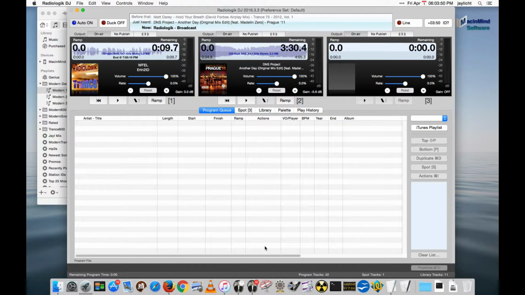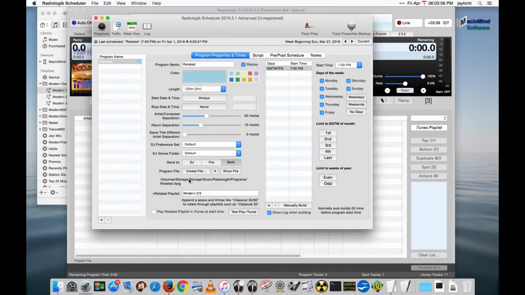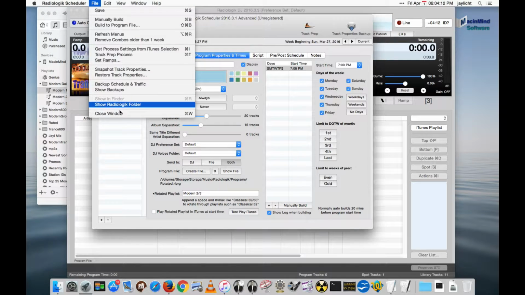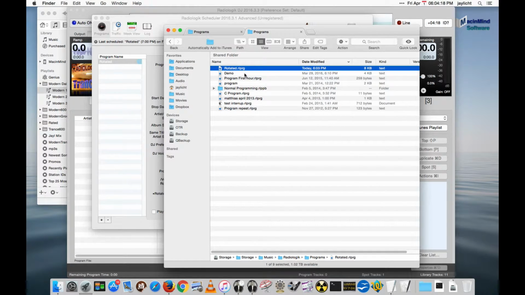What happens is when Scheduler does this, it actually saves to the location you specified here, which should be in the Radiologik folder, Programs folder. That way it will be available to us with load commands for those script lines that use load commands. Just to review where that is, if we look at the Radiologik folder and look at the programs, we'll see there's our rotated playlist, which was created just a minute ago.